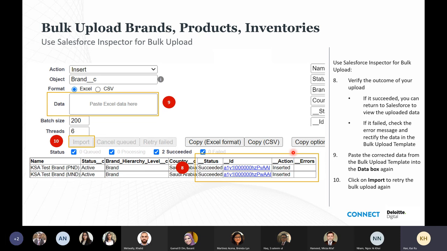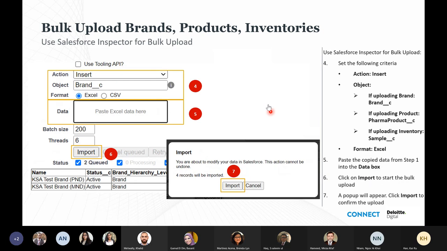Sorry, was there a question? Sorry. So Cairo, can you go back? Okay, back. Yes. So, what is the difference between brand, pharma product and sample? Basically, it's a form of samples. Like if we are distributing the commercial products, we can say that is the brand.